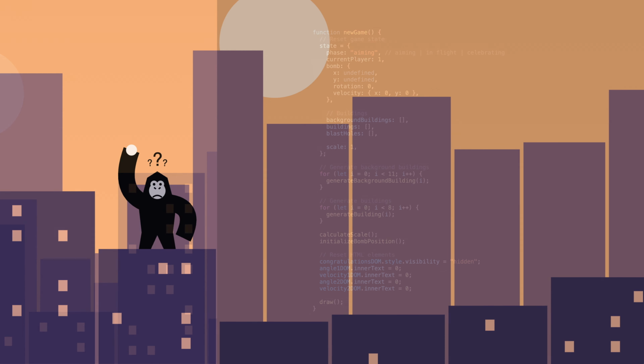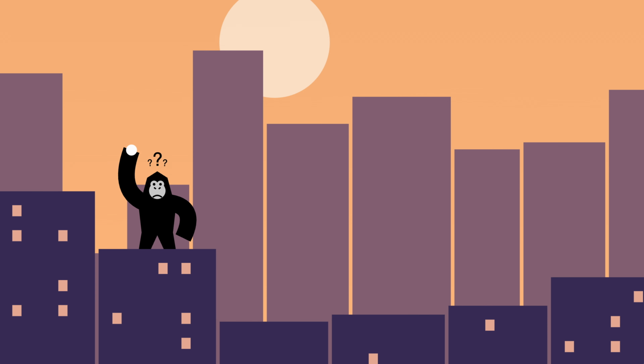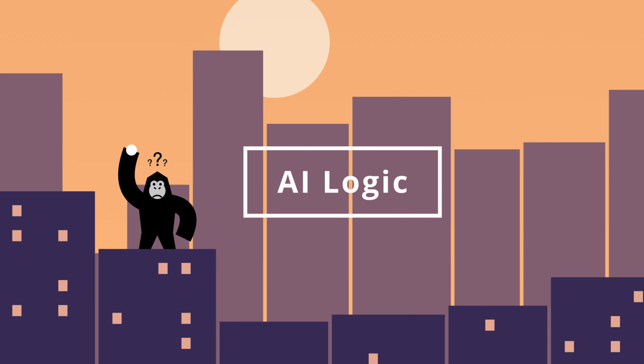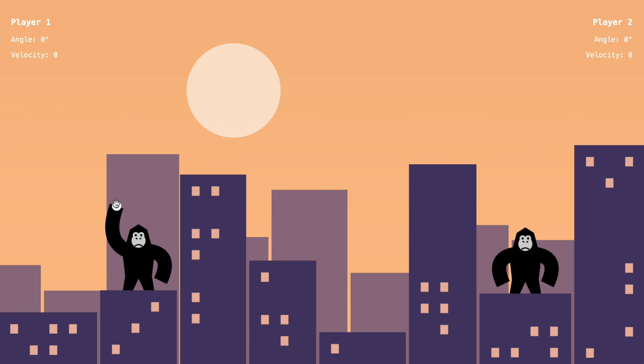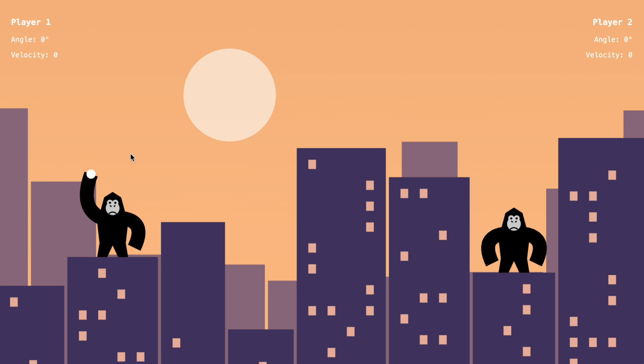With this, we have a full two-player game. In the next step, we check how to add AI logic so that you can play against the computer. We have an initial version of the game, but we can only play it if we have two players. Both gorillas are controlled manually. Let's add support for single-player mode.